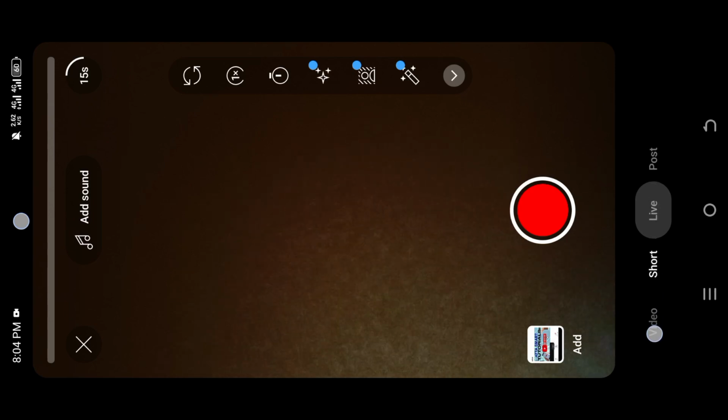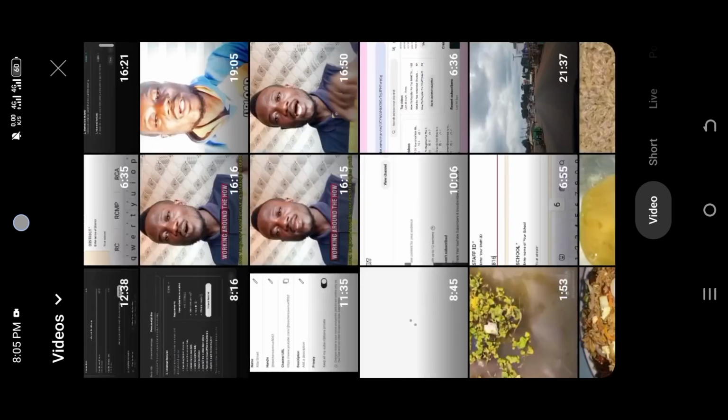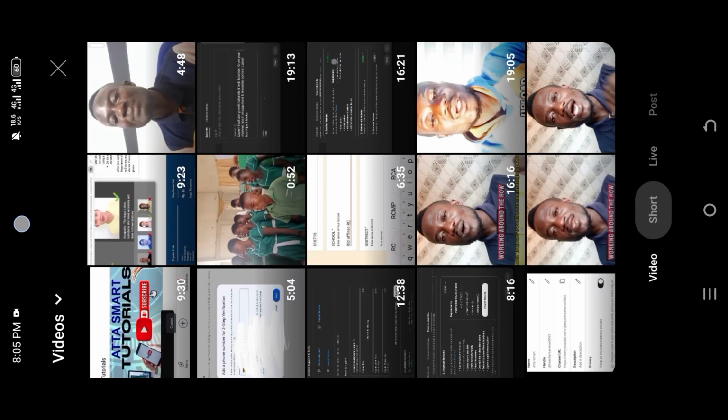Now when you check here, we have the first option, videos. You can select any video from your phone and upload it as your Short. The second one is Short, and that's exactly where we're going to start working. Then next is live, and the last one is post. You can post here just as you post on Facebook. So now let's go into the Short option over here.